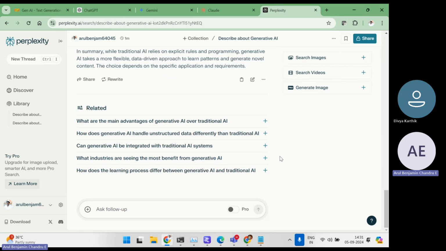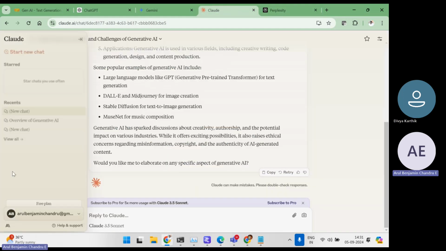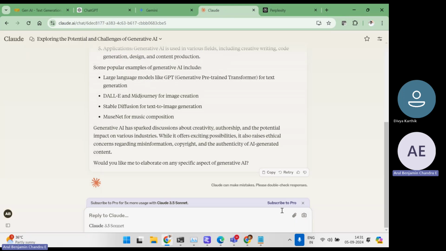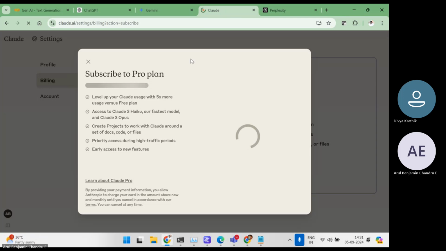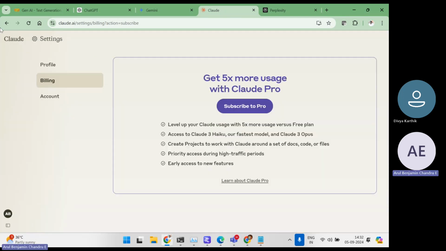Okay, and everything is having a subscription model. If I click on generate image, Perplexity charges me $20 a month. Claude also charges me around $20. Here also, if I upgrade the plan and subscribe to Pro, this is also $20. Everything is $20 now.